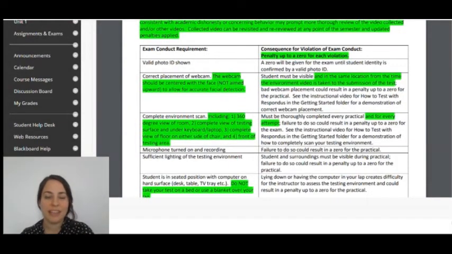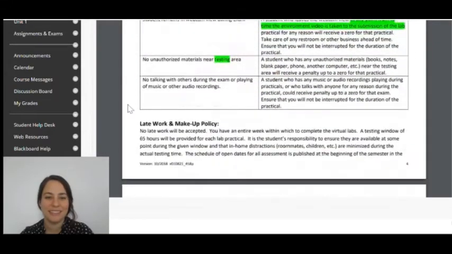Now, the environmental scans and how the Respondus is done is very important because there can be a penalty up to a 0 for a lab practical grade based on if you did not do any of the following. So be sure to read this over very carefully.